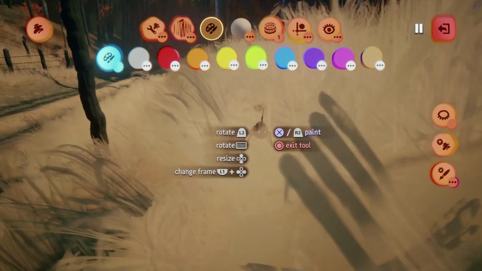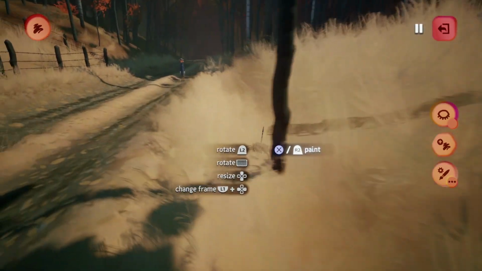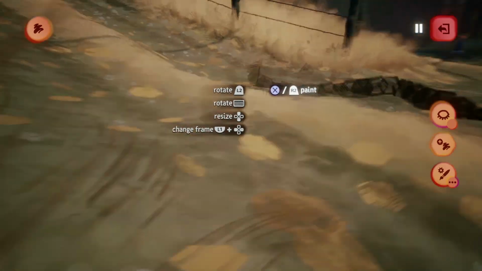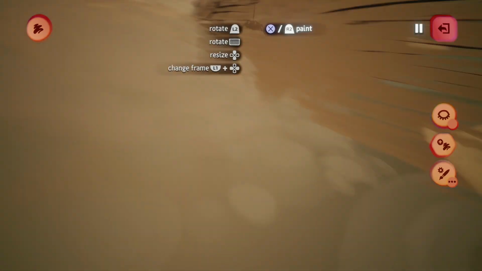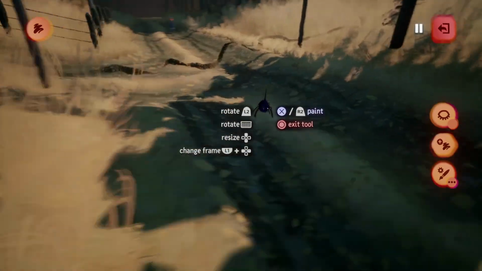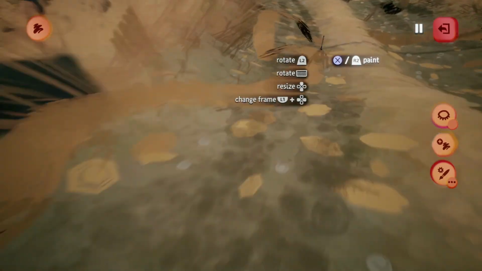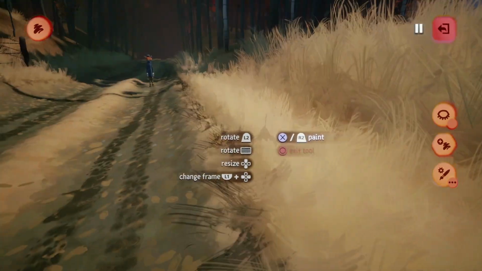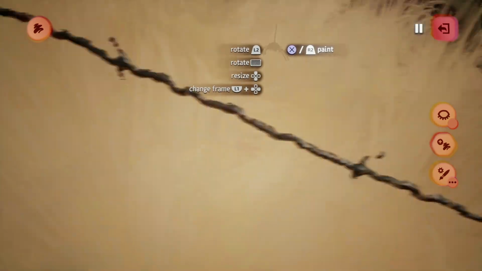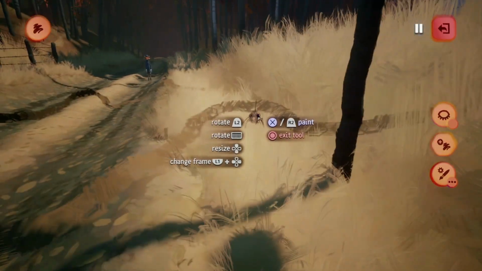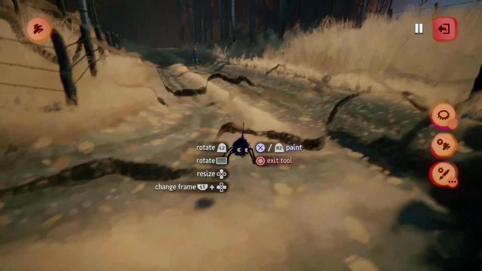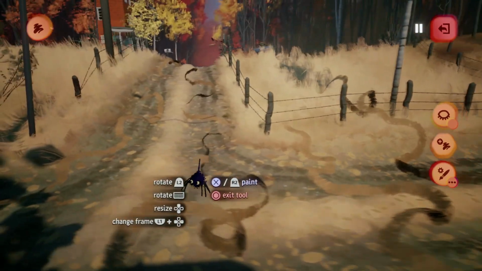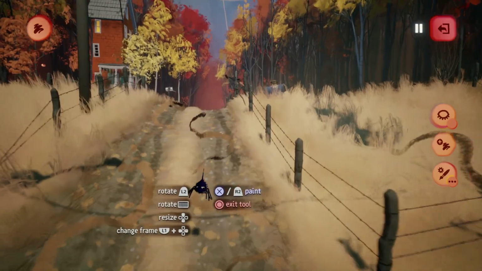Now I'm just going to freehand paint strokes and try to paint close to the ground while adding some random deviations. You don't need to paint too many strokes because we're going to be using the duplicates feature.